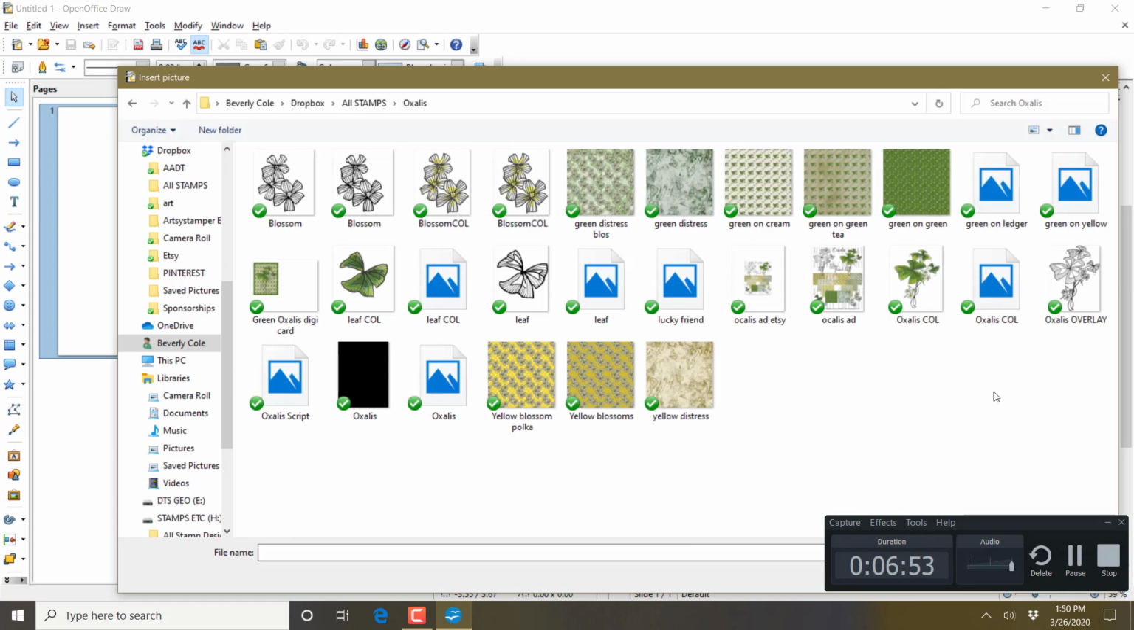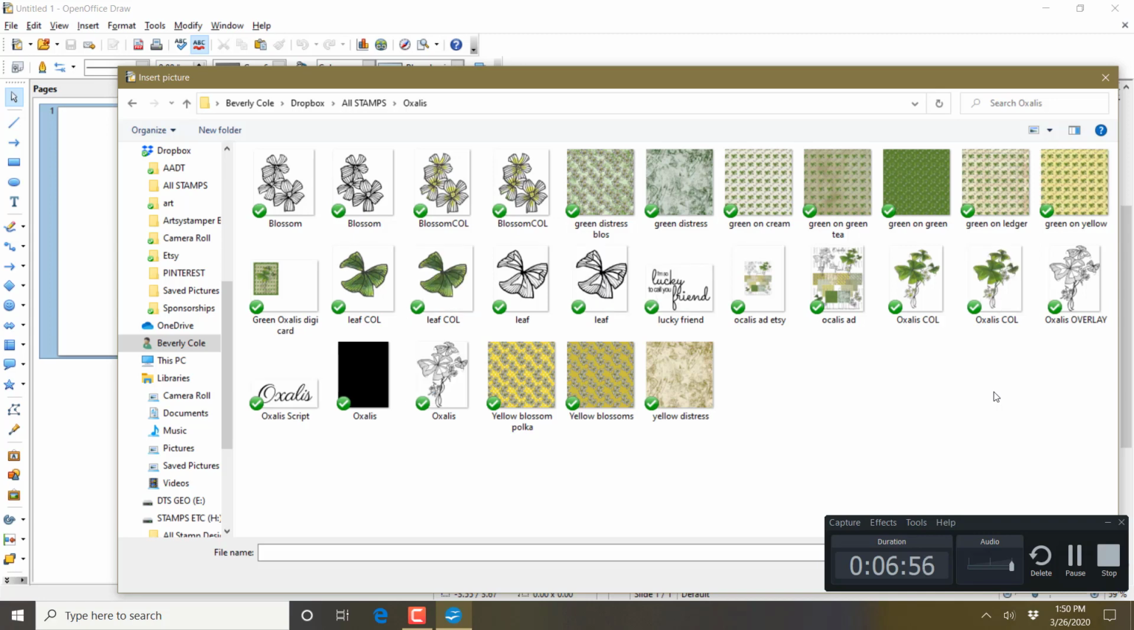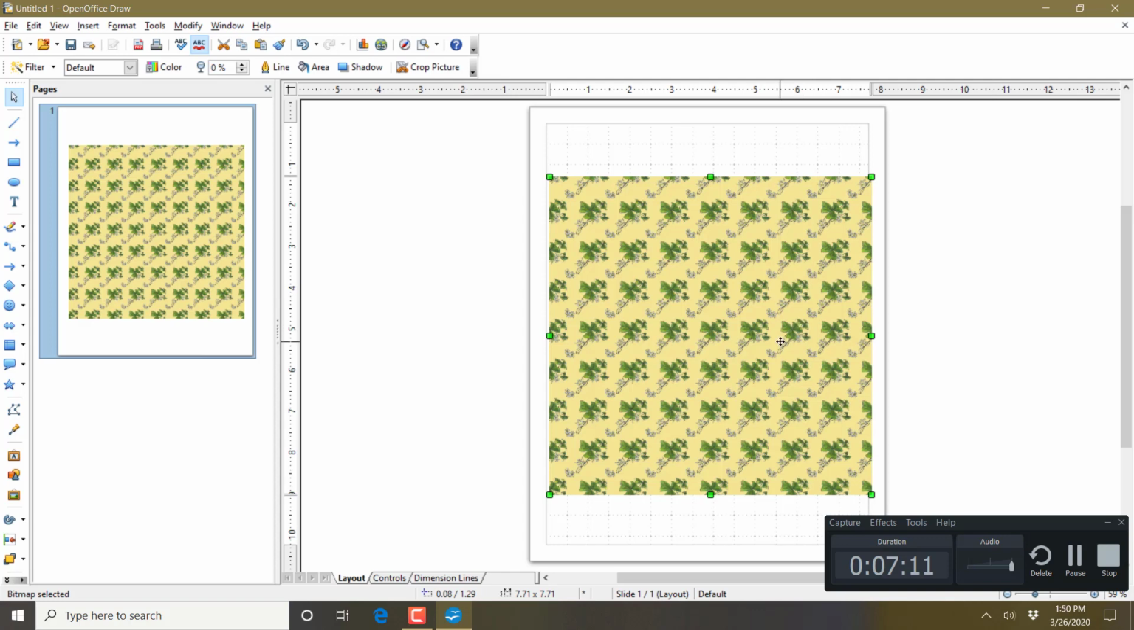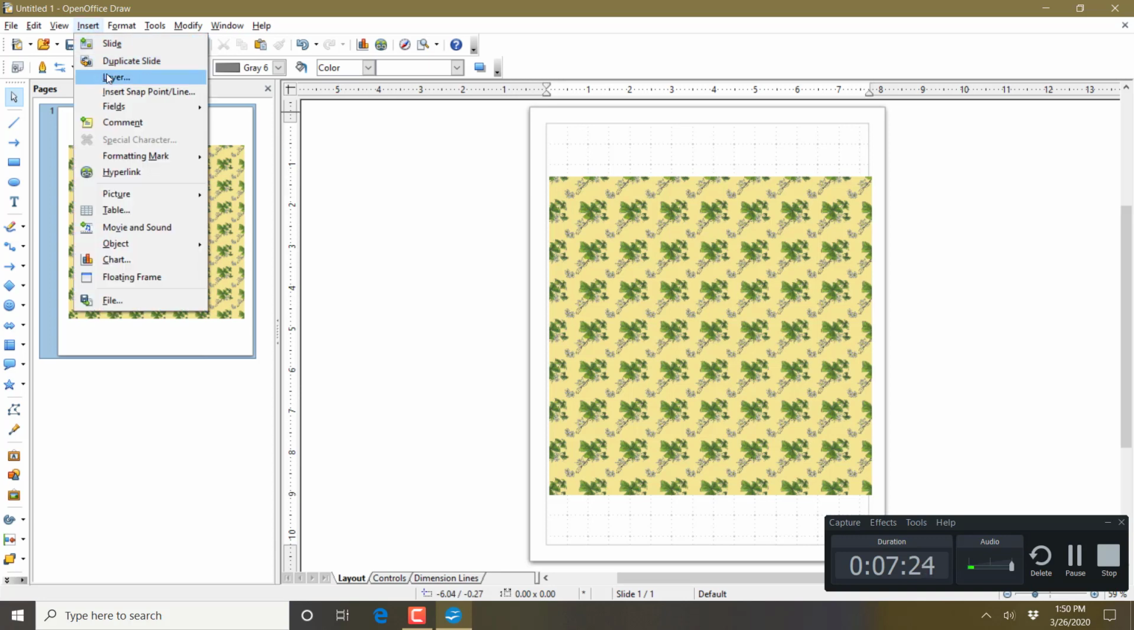So, look at that. Look at all those pretty images. I'm going to try using the yellow on yellow paper. So that will pop up on my page here, right? And I want to make the print kind of small, but first let me just click off that so it's not chosen as a document with the little green squares around it, and insert another image.